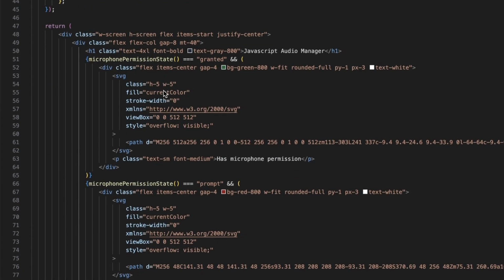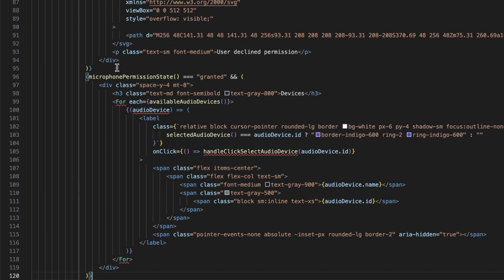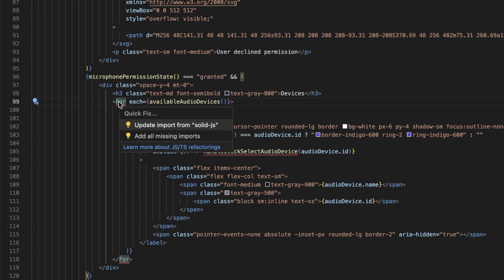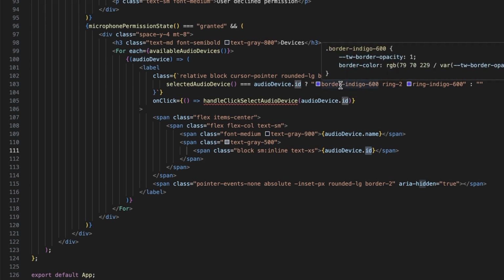Now let's go to the bottom and actually render the new component. First of all, it's only going to show if the permission is granted. We don't want to show any device if the user did not give us permission. Otherwise, let's just import the for loop. And the only thing we're going to render here is actually the name of the audio device and its correspondent ID. We also just change a little bit of the styling of the items. So if the selected audio device has the same ID from the device, then it changes the border to indigo.